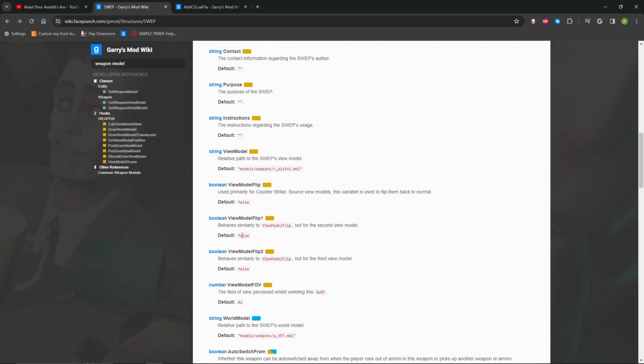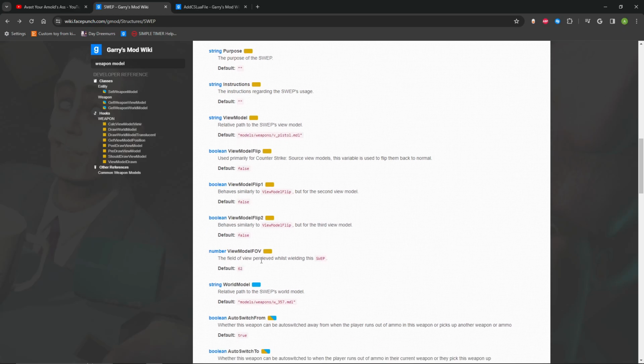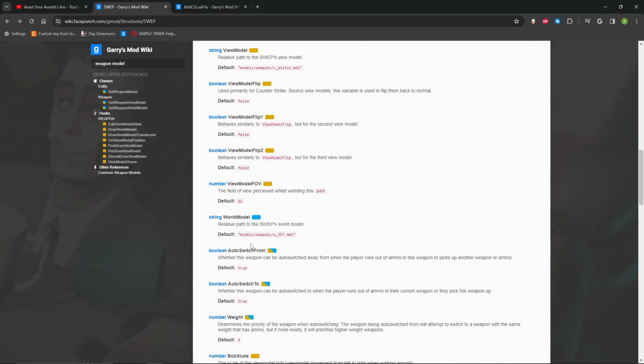If you want to flip the view model, make it left-handed or right-handed, depending on what it is by default, you can do that. If you want to set the FOV, meaning how much of it you see, how far away your arms are from the screen, you can set that, but we're going to leave this alone for now. We don't need to.